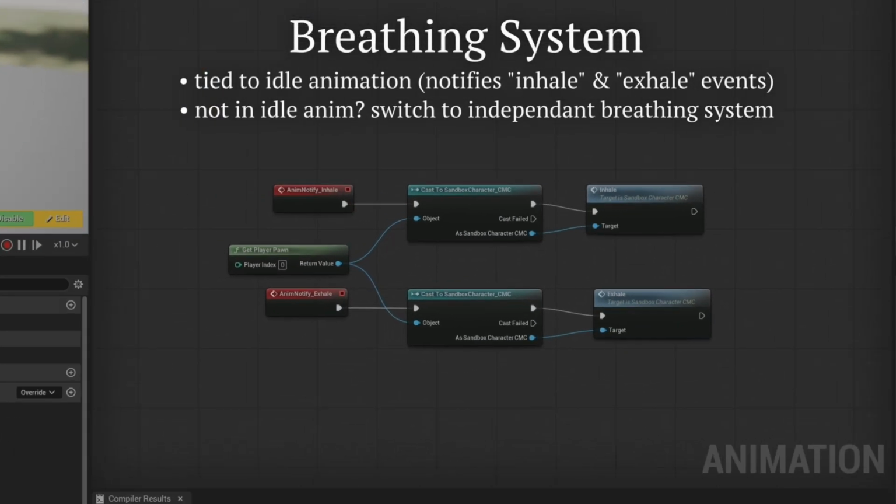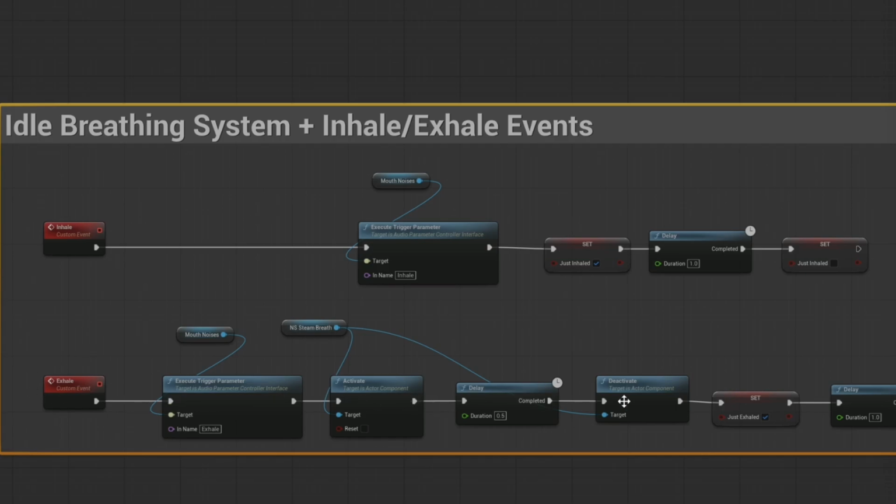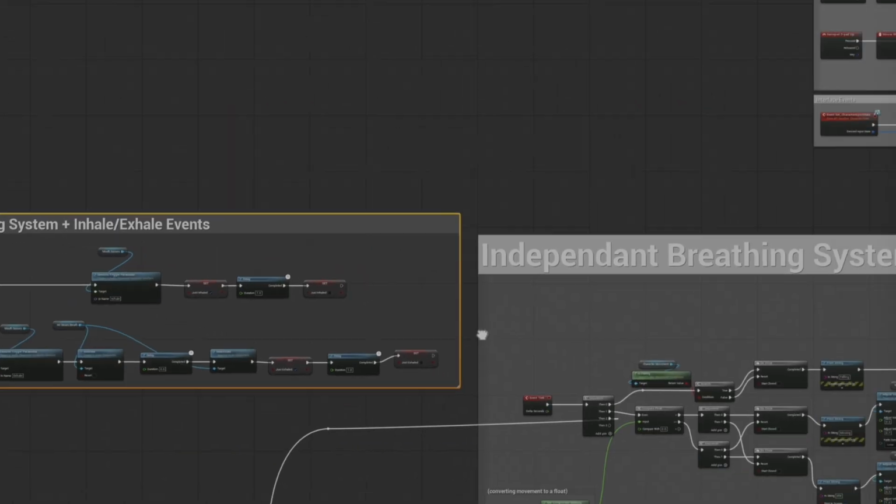On to more technical stuff, I developed a breathing system for the character. Since the idle animation visibly shows the character inhaling and exhaling, I use notifies to trigger inhale and exhale events on the player pawn side.